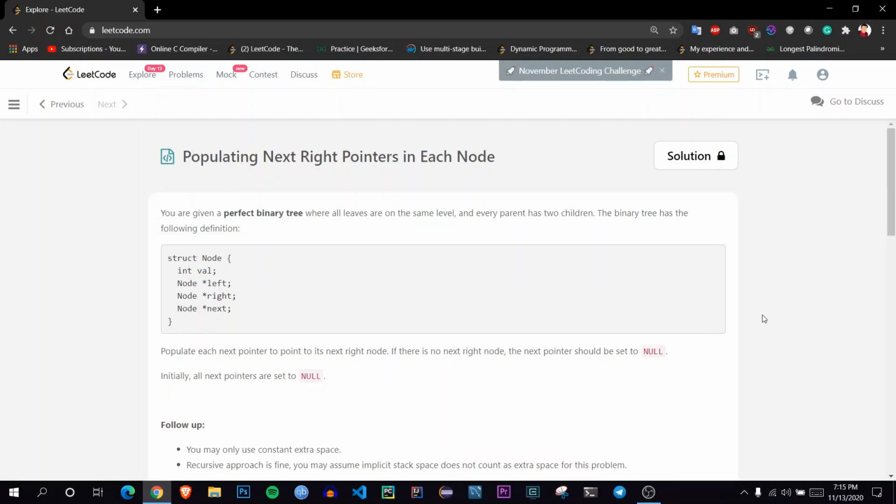Hello everyone, welcome back. So today I will be solving a very interesting problem related to binary trees. It is also today's LeetCode challenge problem, called Populating Next Right Pointers in Each Node. So let's go through the problem statement.